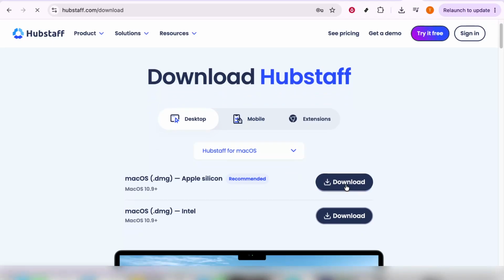Once you're on the correct page, you should see an option to download the app for Mac. In most cases, this will be clearly labeled, so it should be easy to find. Now click on the download button. As soon as you do that, your Mac will begin downloading the Hubstaff app file.